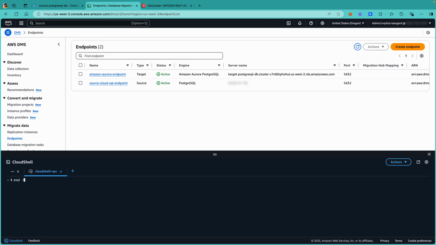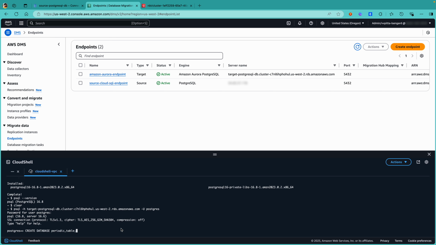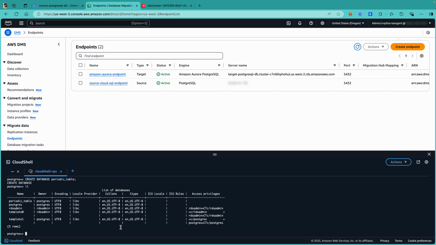Let's do psql and provide a host name. All right, so that's the host name. We have the username. I'm going to paste the password from the Secrets Manager again. Create the database and verify the list of the existing databases. All right, as you can see, there is a periodic table database in here. Right now it's empty. We just created it.